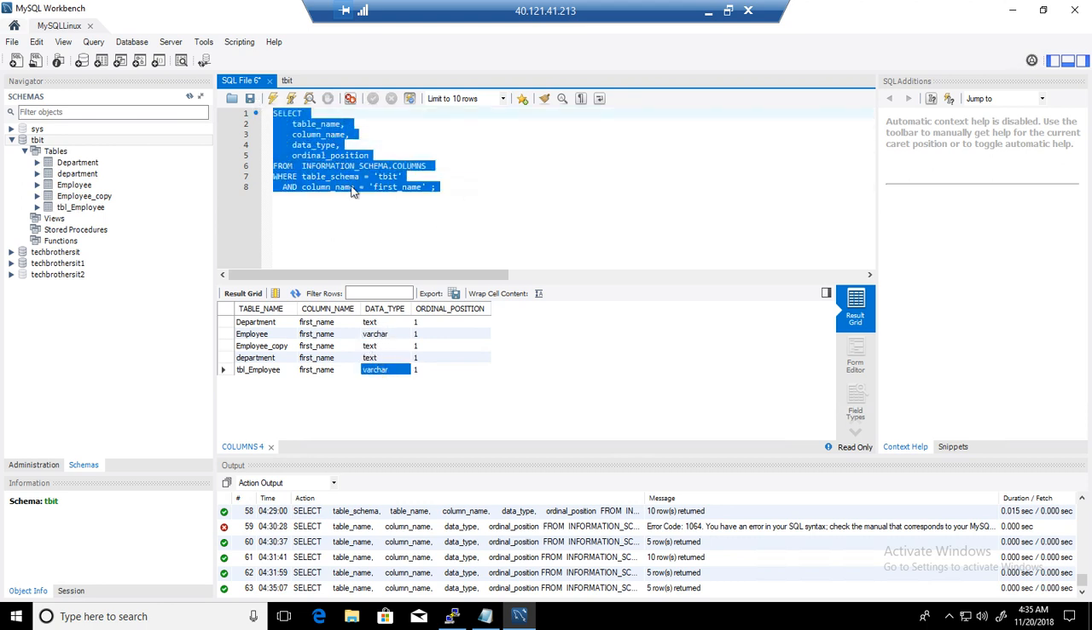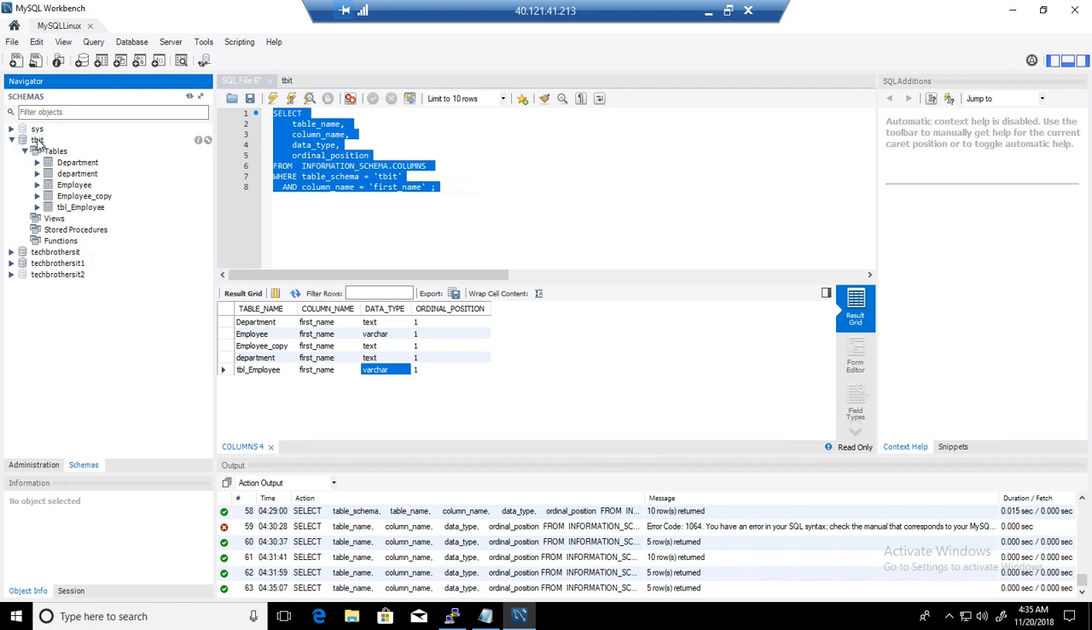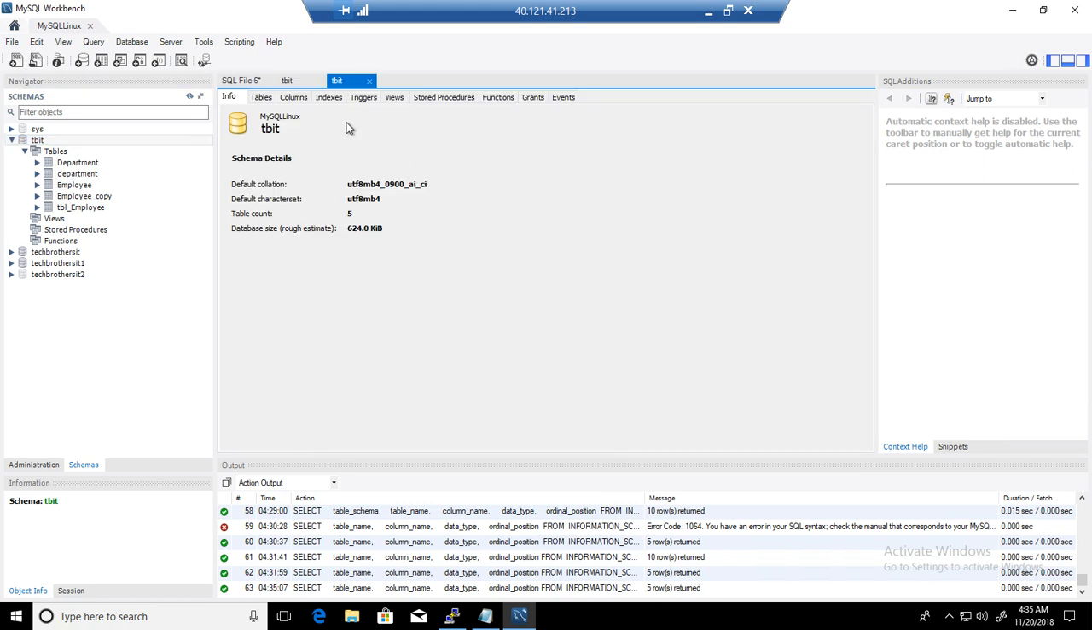If you want to do the query, you can run this query, or otherwise you can use the inspector called the schema inspector. You can right click on the database itself and click on schema inspector, or you can have it right here: hover your mouse on the database and click right here on schema inspector. That helps you to find the different information related to the database and columns.